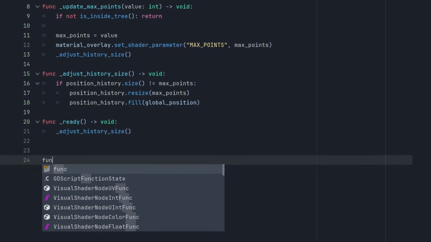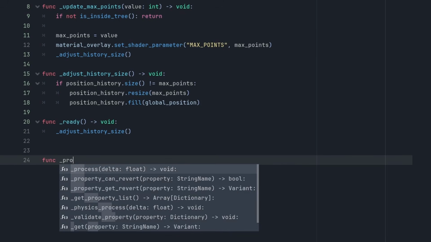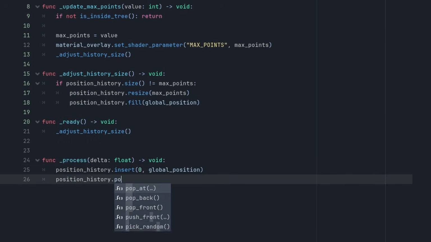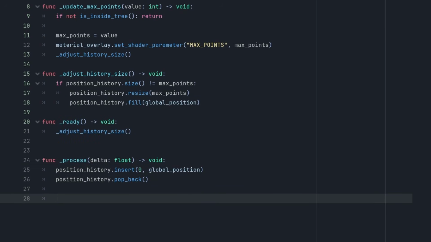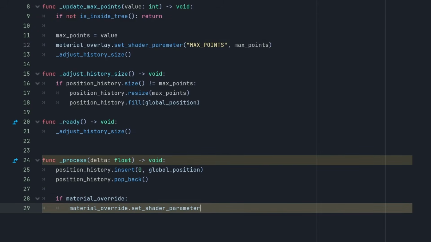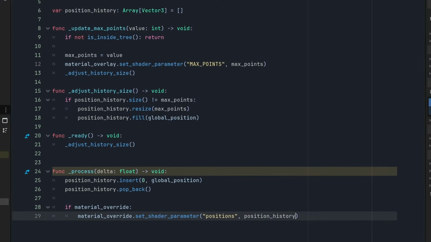And the process function is also very simple. We just need to update the positions to the array. You can add a new position point at the start with positionHistory.insert(0) and remove the last point with pop_back. And finally, we'll pass the position information to our shader. And that's all we have to do for the scripts.